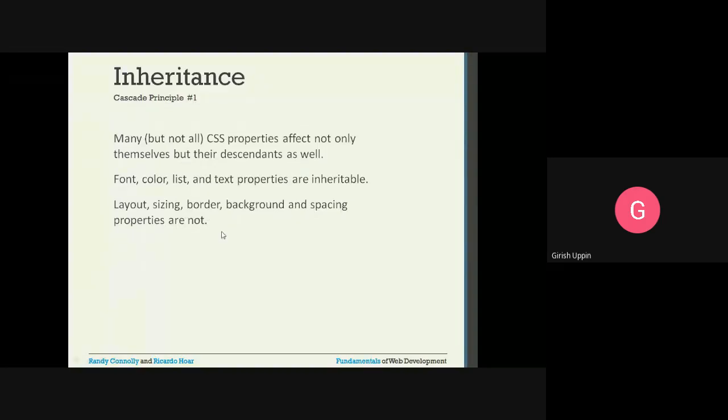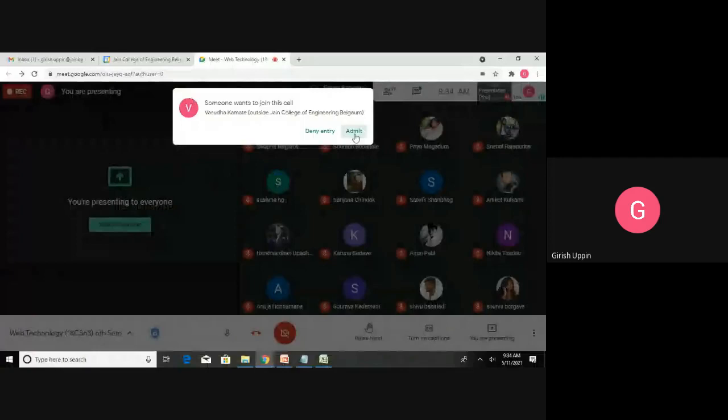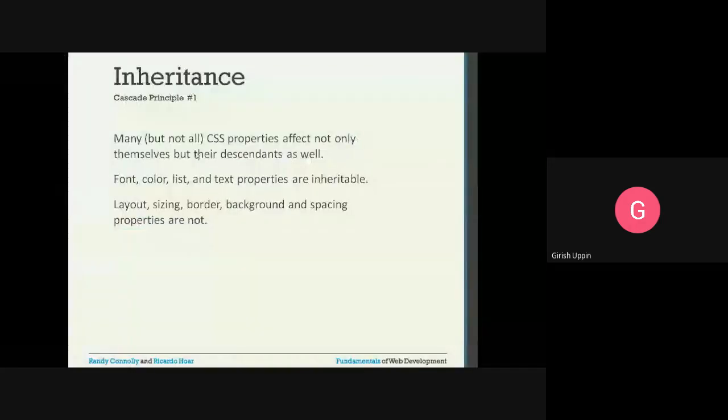So what is inheritance? You already understand the meaning of inheritance: inheriting a certain thing, in this case properties from parents. Descendants inherit certain properties from their parents. There are certain properties that are inheritable. Meaning, if a parent has that property, automatically the child or the descendant will inherit it. Such properties are called inheritable properties.